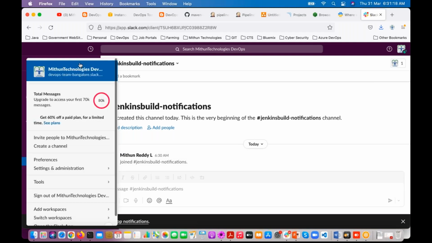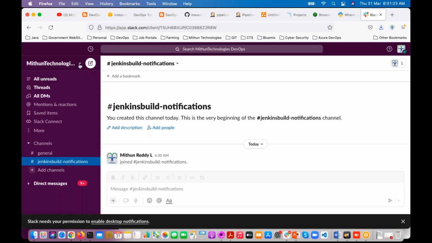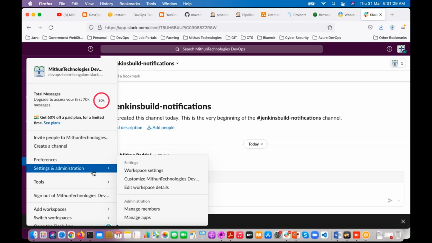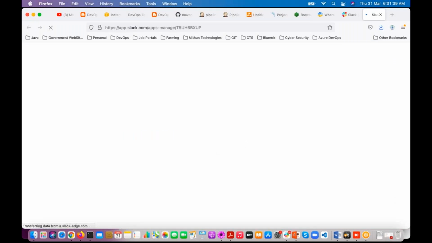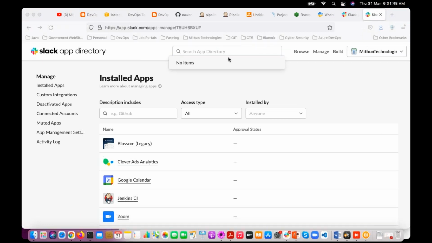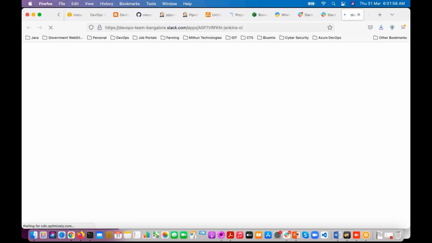For that, if you see here, click on it. It will show your account name. Click on this one. Here, if you see settings and administration, there you will see manage apps. Click on manage apps. Here, just search for Jenkins CI. See, you will get it. Click on this one.